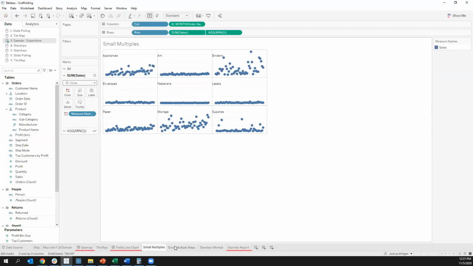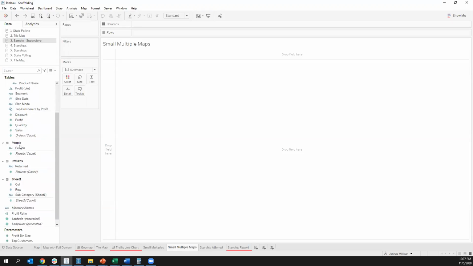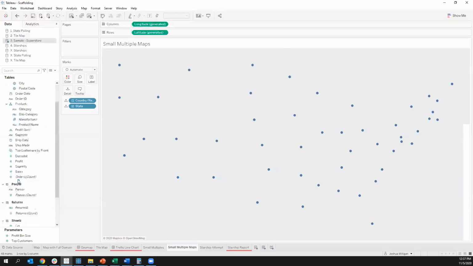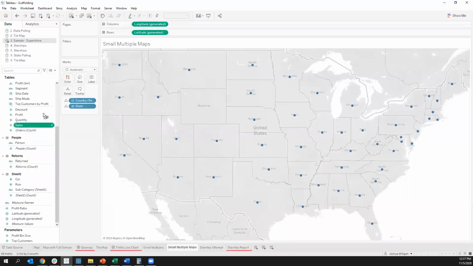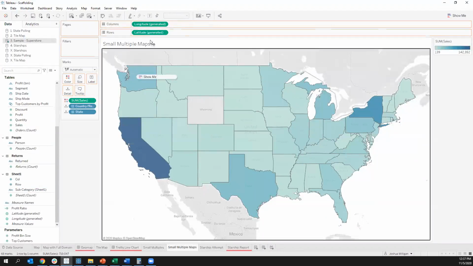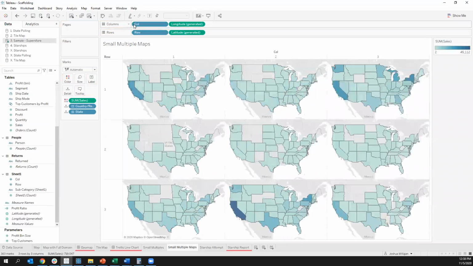In fact, I could even do something similar and do a small multiples of maps. So if I were to look at my states, for example. Maybe sales by state. And then bring in my row and column. Notice that I can even get a small multiple of maps so that I could see what's going on geographically by each one of those subcategories. So all kinds of really cool things you can do with that.